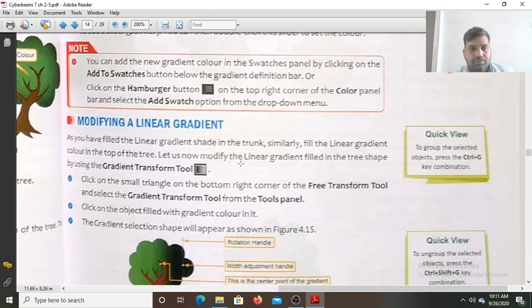Now here you can see that in the trunk the color is added. Now you can add the new gradient color in the swatches panel by clicking on the add to swatches button below the gradient definition bar. Suppose if you want to add any new color from the internet, that also you can do.